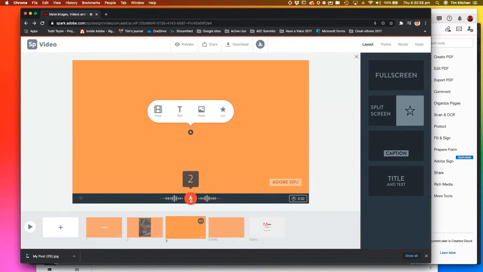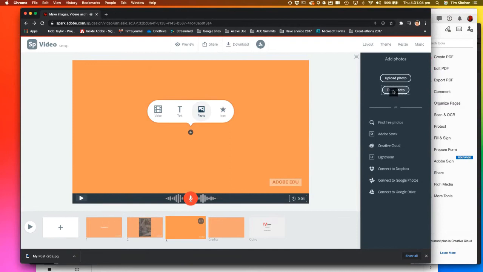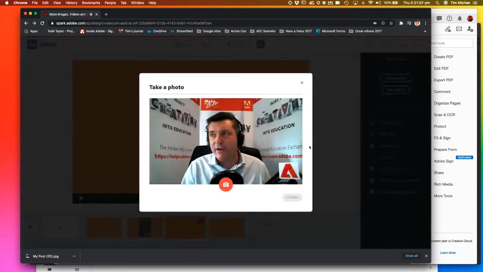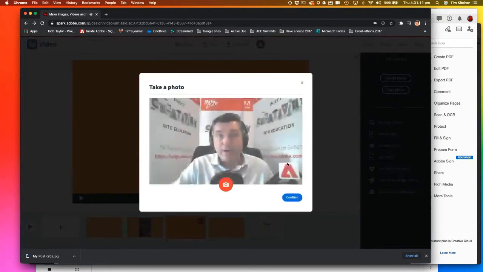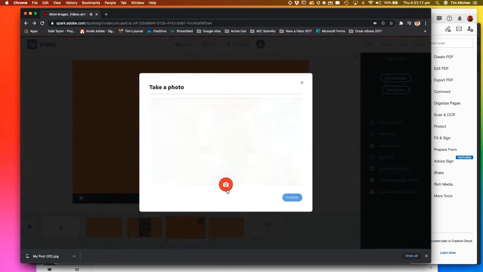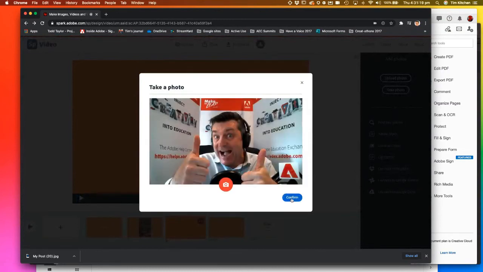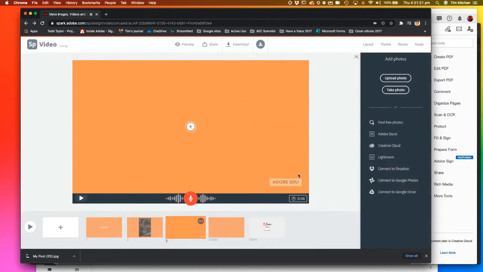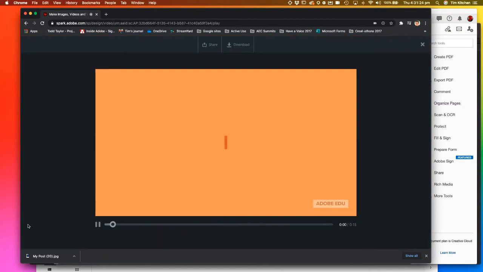So keep being creative. And I think what I'll do in this case is I'll grab that take photo option. It's going to load the camera, and I'm going to click 3, 2. Oh, I don't think I've got it there in time. I'll do that again. So I've taken that photo, confirm, and now that photo is going to appear there and I can play the whole story.